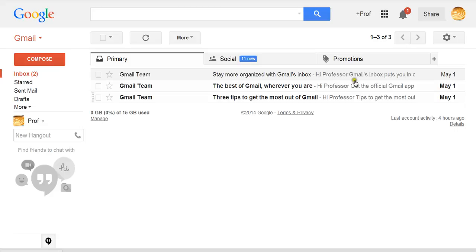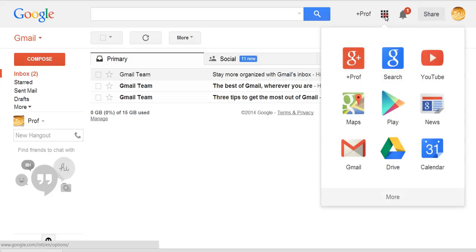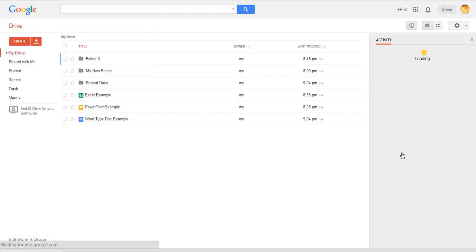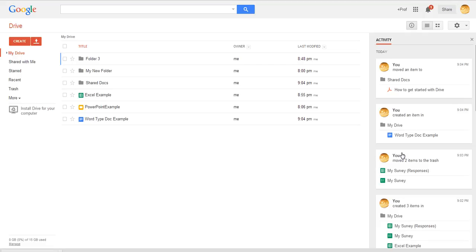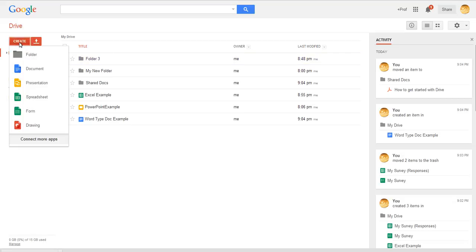Once you've logged in, if you go to the upper right-hand corner to the matrix, you can get directly to your Drive, which is where you want to go first in order to create and manage and analyze your Google Forms. So once you're in your Google Drive and you click Create, one of the choices is a Google form.